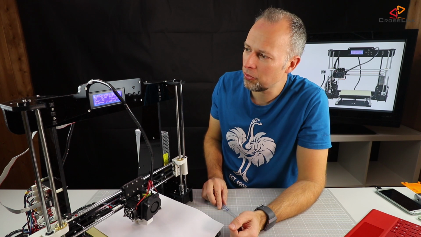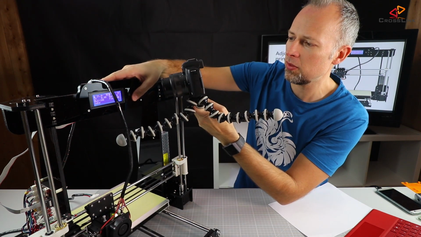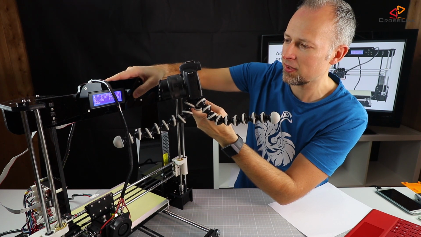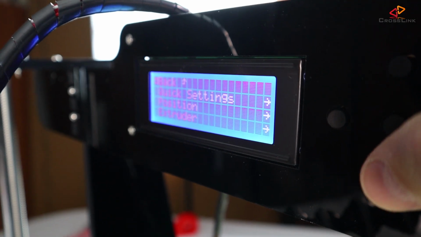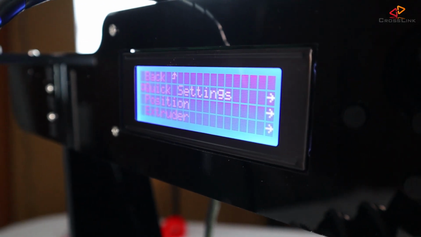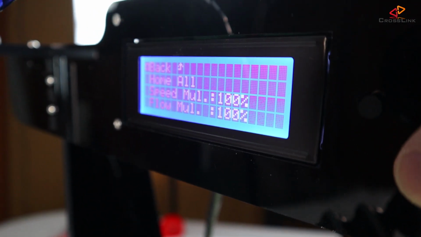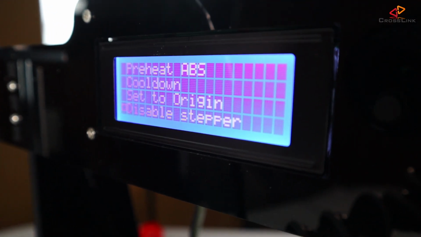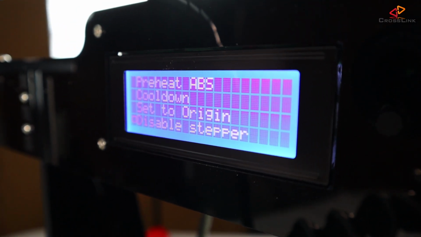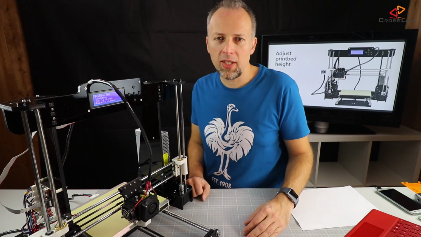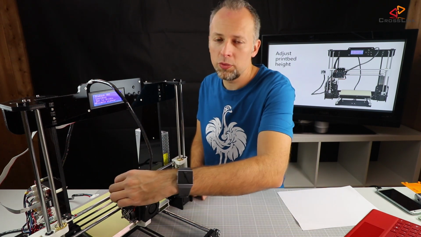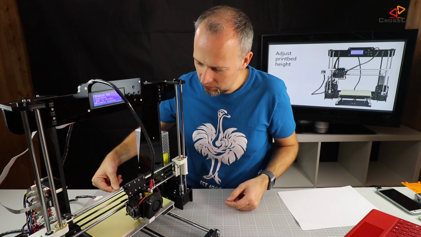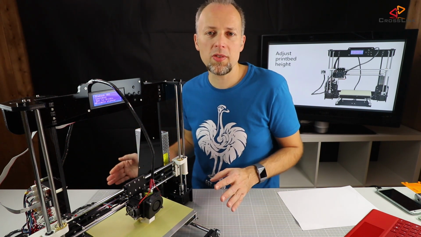Okay, so that looks good. What we need to do first, before we move anything by hand, is go to the menu, hit the middle button, then go to quick settings, hit the right button and go all the way down to the last point, which is disable stepper, and hit the right button. What that means is you can now move all the parts of the printer easily using your hands, so there's no resistance anymore.